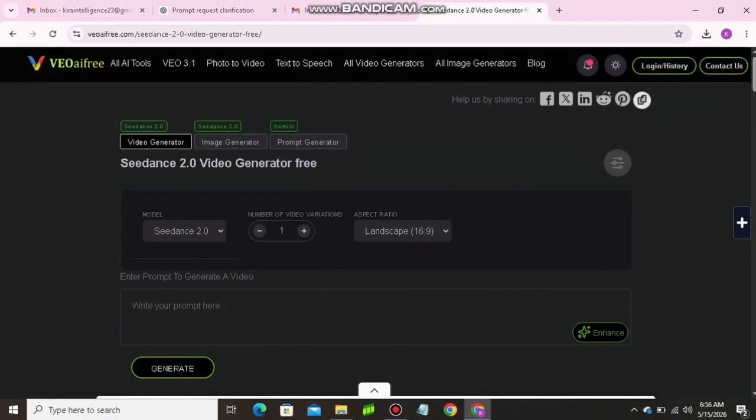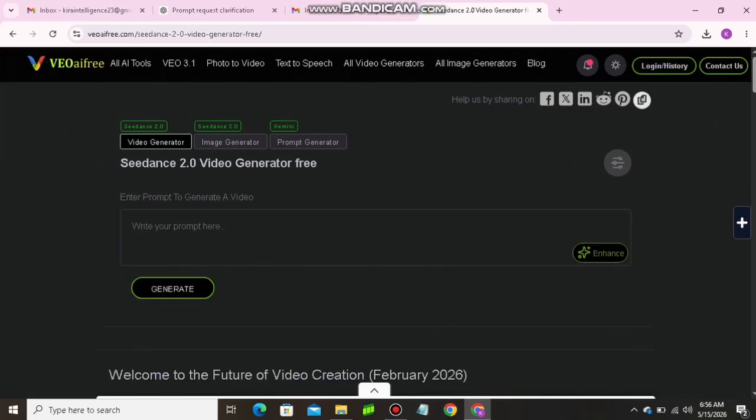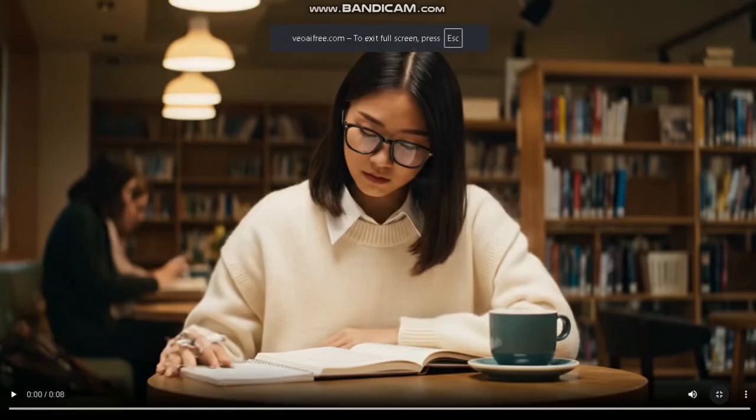Now let's check out the last tool, Seedance. We will be fast with this one, since we all know the process. Just set it on 2.0, same aspect ratio, click on Paste, then click on Generate. Now let's check out the outcome.